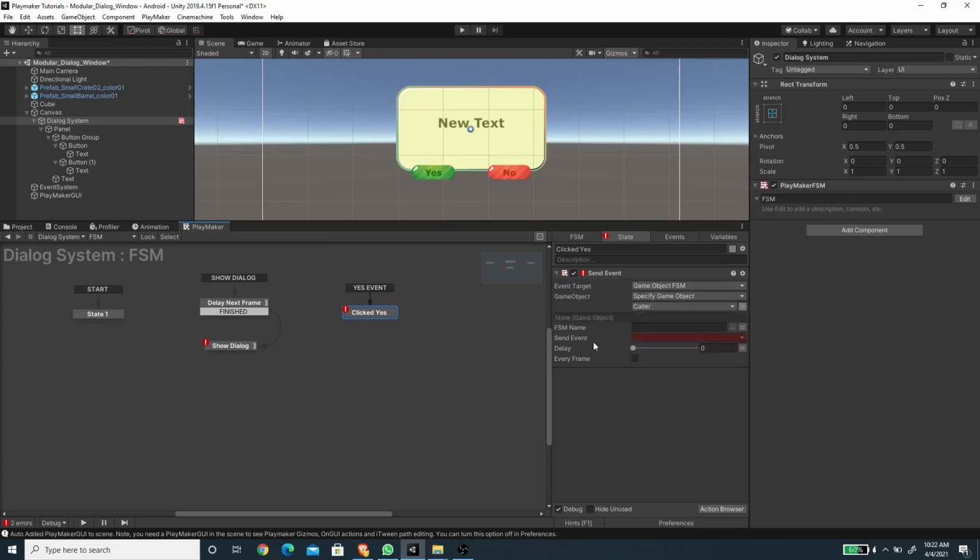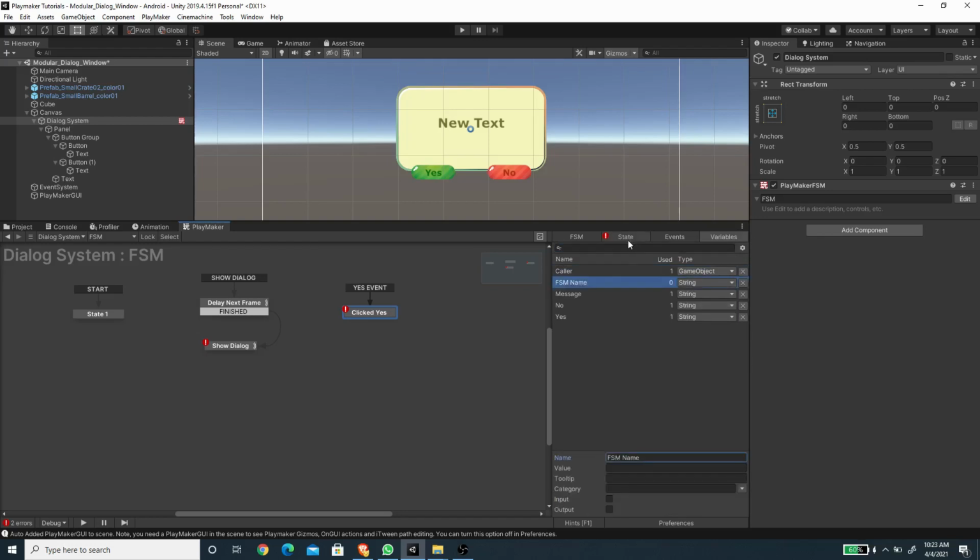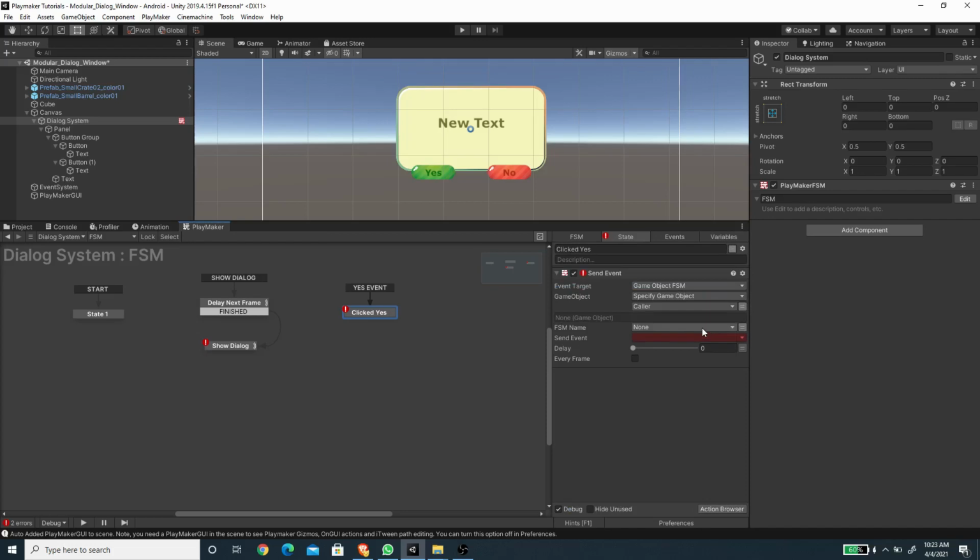And let's just call the color here. And we need to define an FSM actually, but this is only needed if the game object has more than one FSM. And for the sake of reusability, let's just specify the FSM name. So here we need to create a new string variable and let's just call this FSM name, and use that variable for this FSM name here. And for the event here, we want to send the yes event to that game object, the color one.